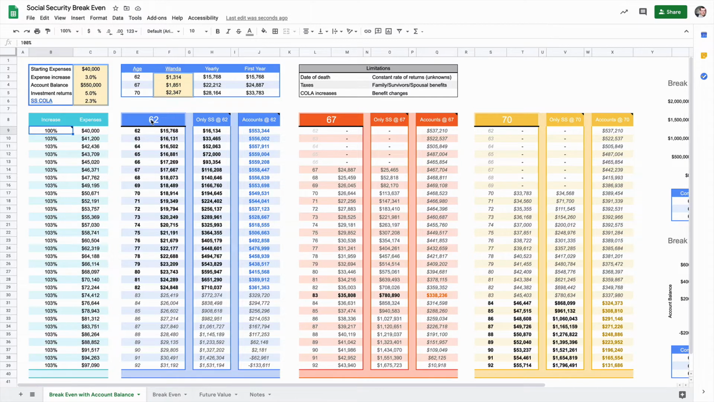First area, 62. Here we have the age, just going for 30 years. We're starting off at 15,768. That was just the amount from the PDF times 12. So that's when we start off, and then each year we're increasing by the COLA amount. And then over time, just each year it increases.